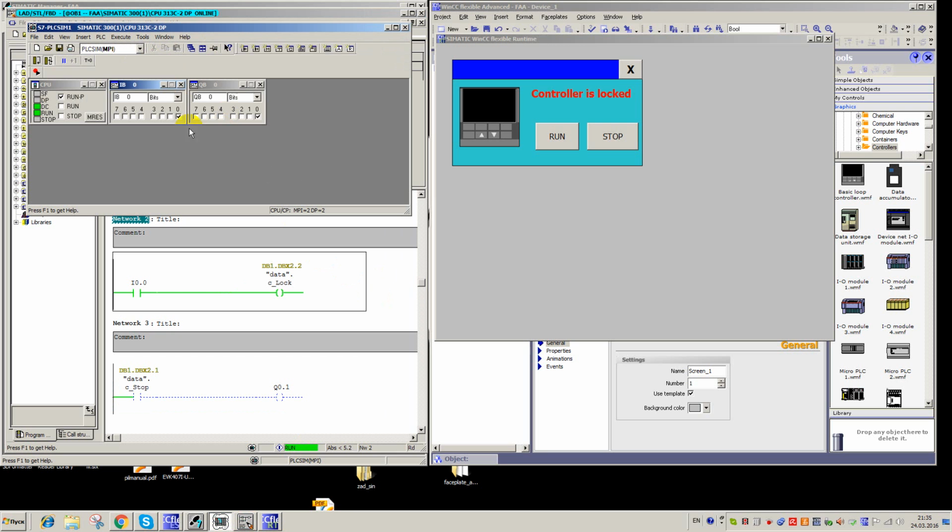Now, as you can see, I have triggered the input 0 bit of 0 byte, and I've triggered this variable which is linked to the visibility settings of my text in the faceplate. This was another type of communication between faceplate and the PLC.